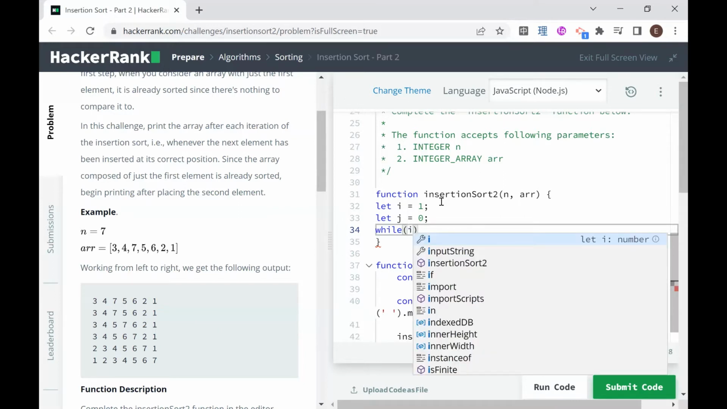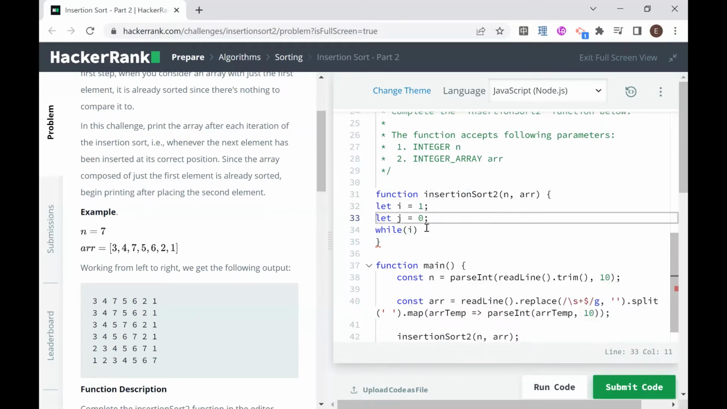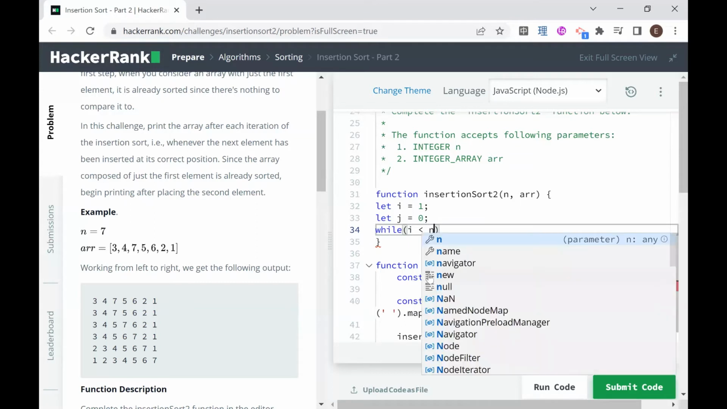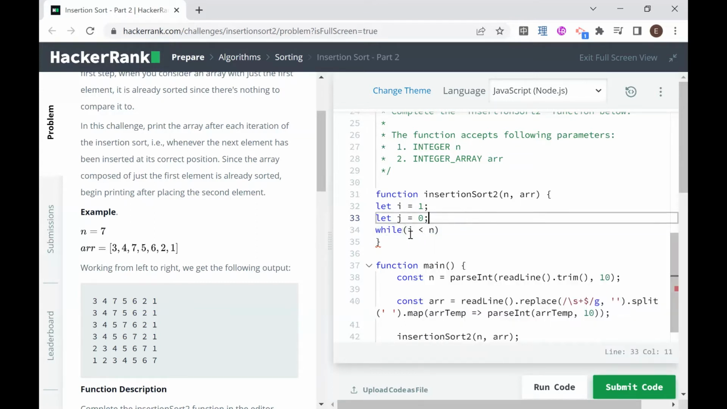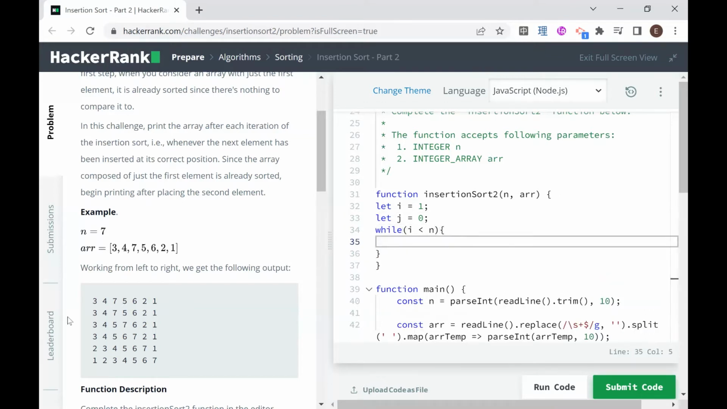So while I is smaller than the length of the array, we get that as a parameter here. We could have also found it ourselves, to be honest, but since we have it as a parameter, why not use it? So while I is smaller than n, we are going to be running through this array. And once I is equal to n, we will be exiting this loop.